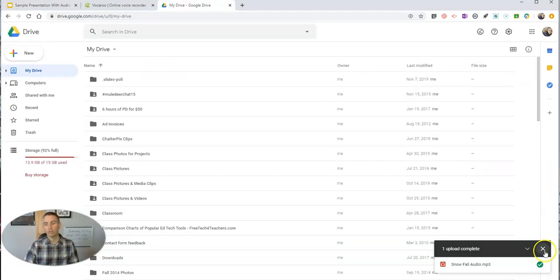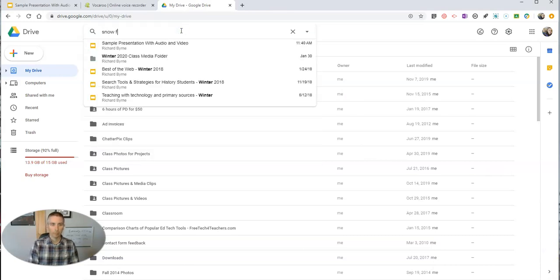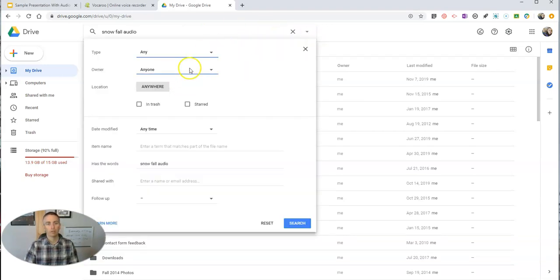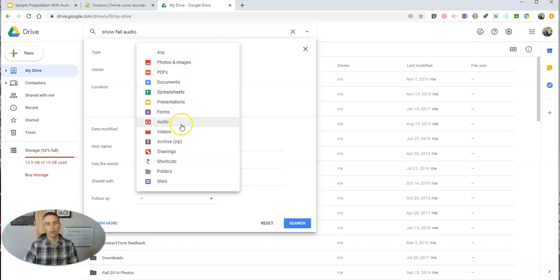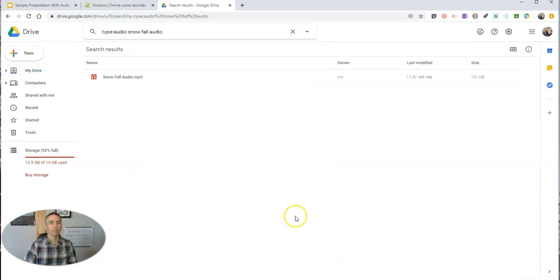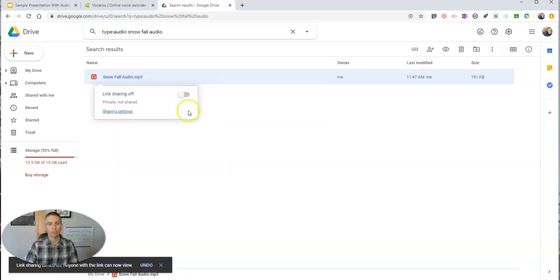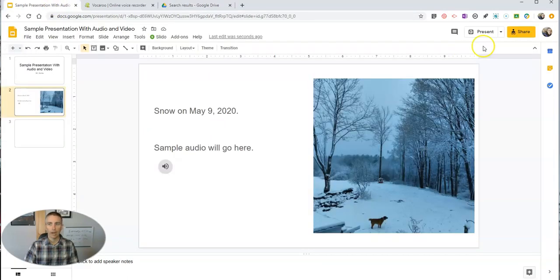So let's go into my snowfall audio. I'm going to search for a file type of just audio. Now there's my snowfall audio. I'm going to right click on it, change the permissions, and say get shareable link. Now anyone who has this link has access to hear the audio, including anyone viewing this presentation on his or her own computer, tablet, or phone.